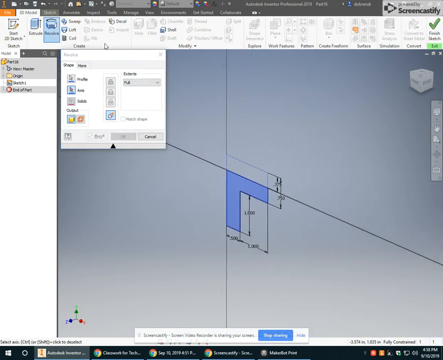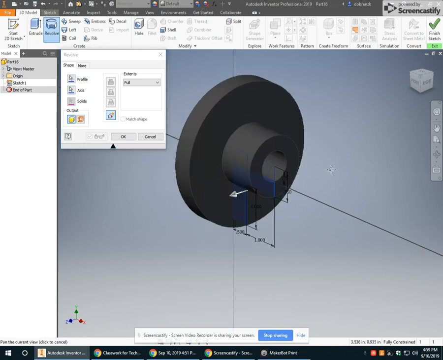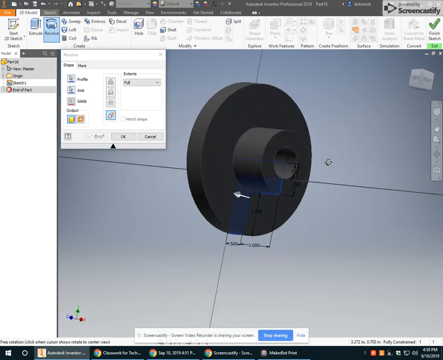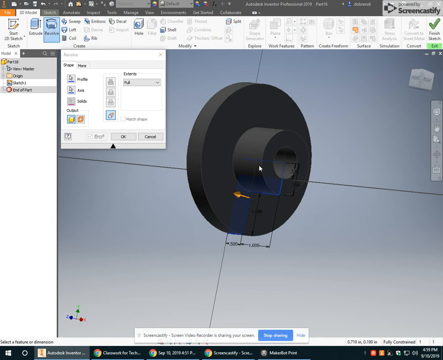For revolves, you need a profile and an axis. Now, it already figured out what profile I want, but I have to tell it what my axis is, and it's already highlighted there. So I click there, and voila, here is my disk object, which looks an awful lot like the one we see there. So remember, the piece of pie is our profile, and the axis is what we're spinning around to create our object.